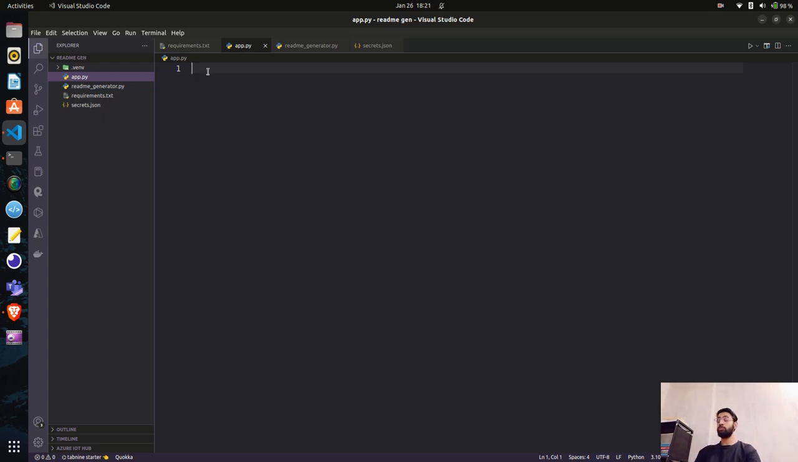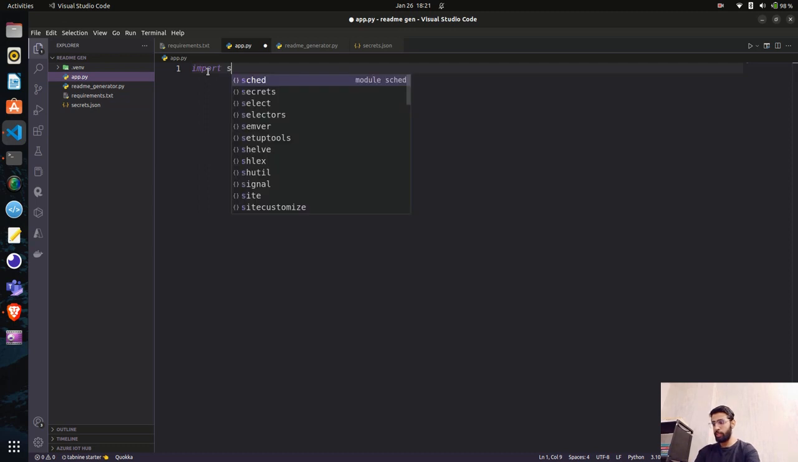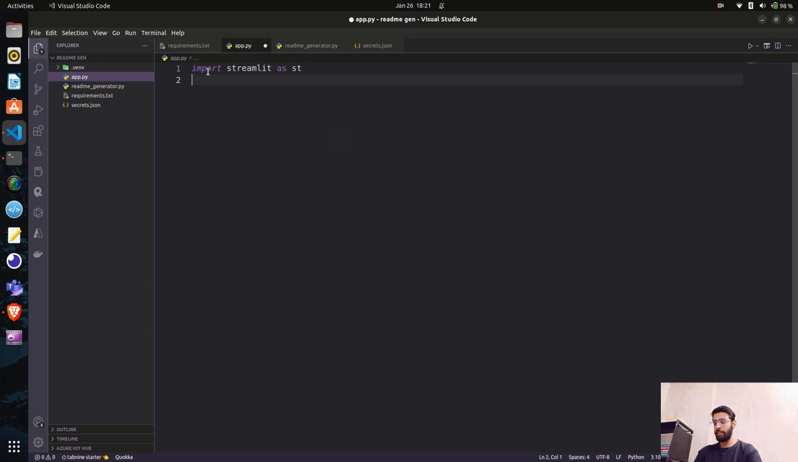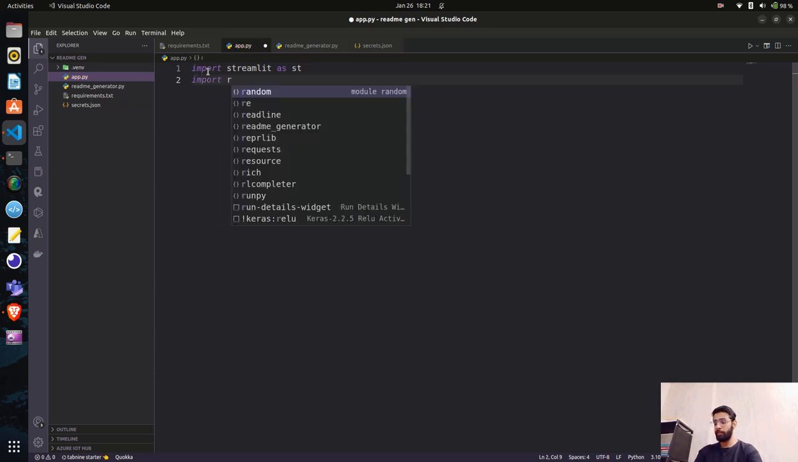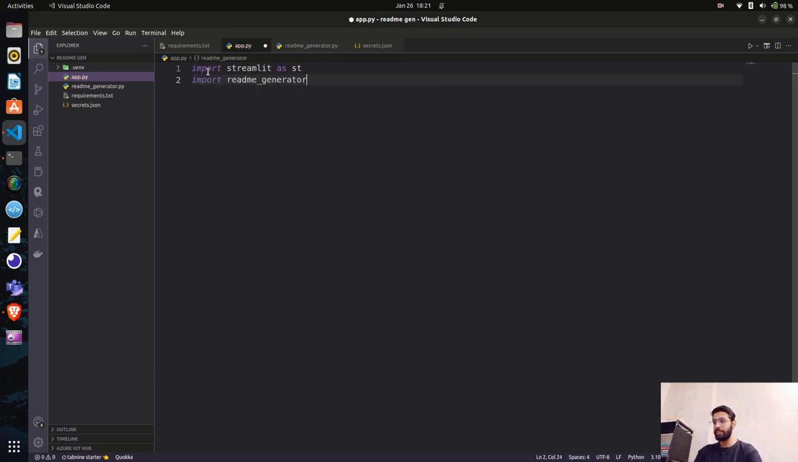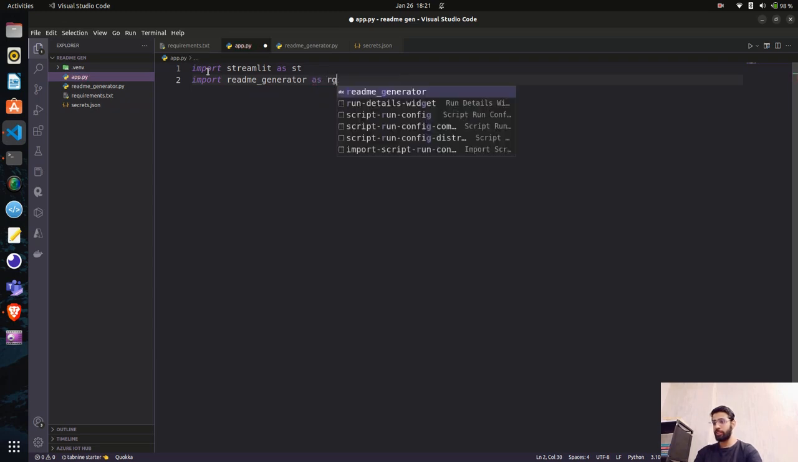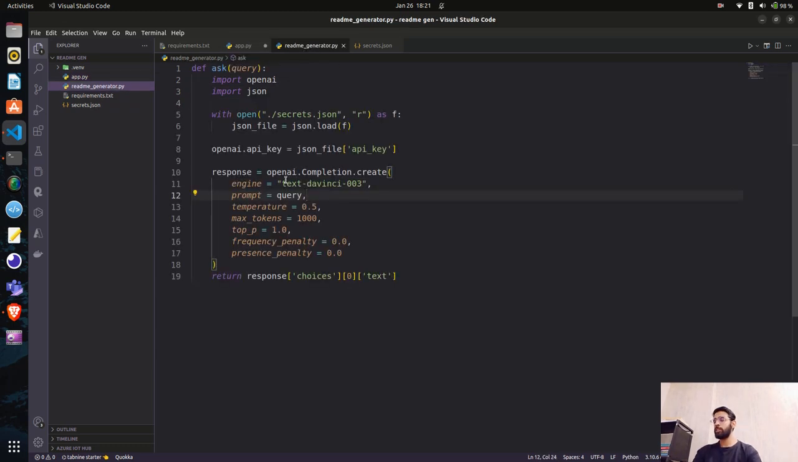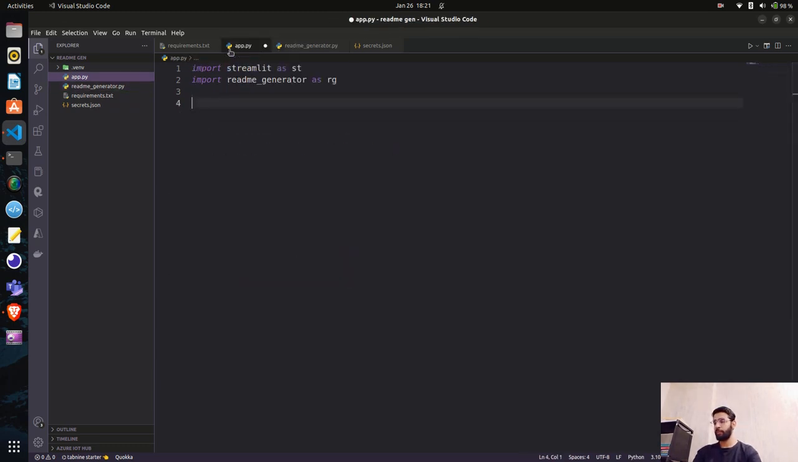So we are going to load Streamlit. We'll say import streamlit as st, and then we'll be importing this readme generator as, let's call it, rg in short. That's it. So we'll be importing this function in app.py. Okay, now I'm going to use Streamlit.